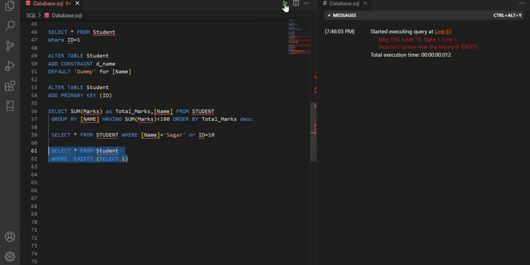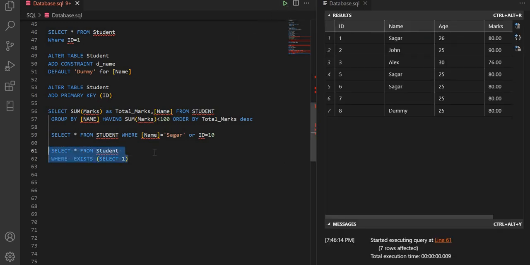Now if I run this, then you can see it is returning all the rows because this select 1 is a true condition. Okay, what if I write here student where id is equal to 10, which is not present. Let me run this now.